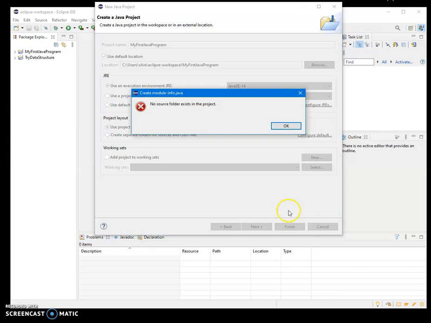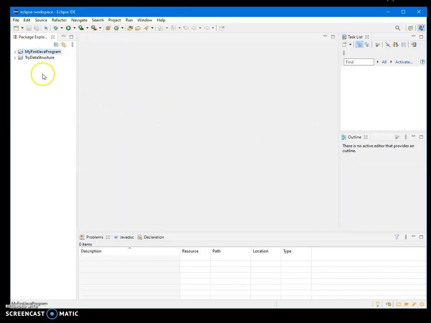And you might get this little arrow. In fact, in this box, you probably will get this box. Ignore it. Doesn't apply to you. Don't worry about it. And so here I have two projects in my workspace. This is the one I'm concentrating on. And I need to write a Java program. So here I got my project in my workspace.